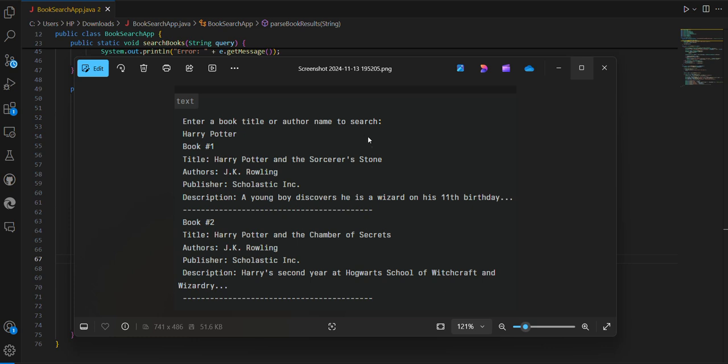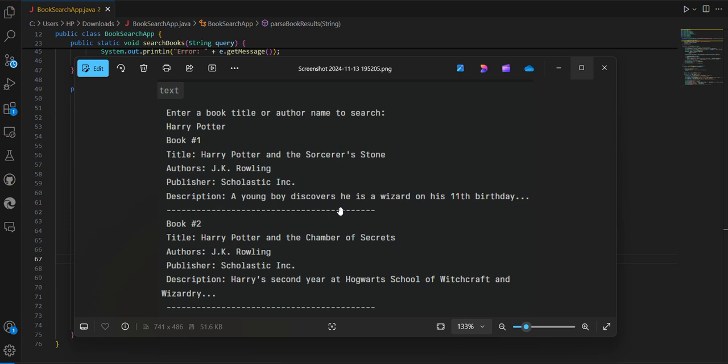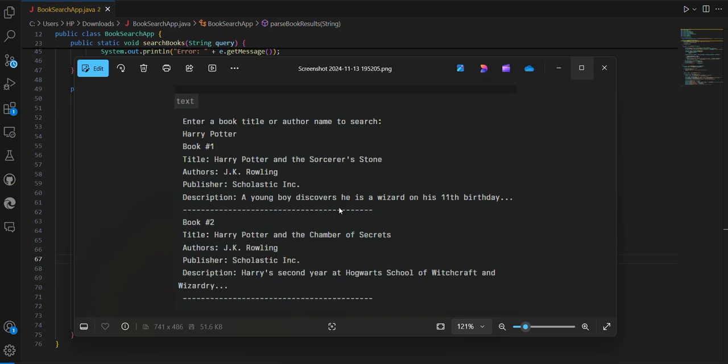We are getting two books because Harry Potter has two books. The first book is Harry Potter and the Sorcerer's Stone, and the second book is Harry Potter and the Chamber of Secrets. The author is J.K. Rowling and the publisher is Scholastic Inc.